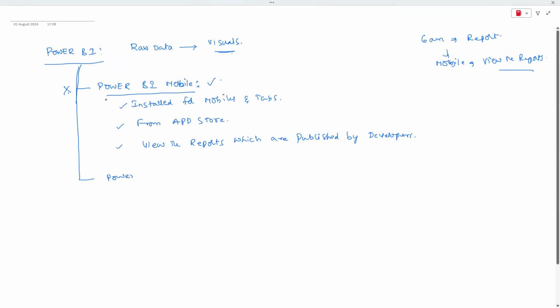This is the main tool which we have to use, guys. So which one do we have to use? It is going to be Power BI Desktop. The name itself is saying Power BI Desktop, guys. Where is it going to be installed? It is going to be installed in laptops and desktops, guys. This is the one which we have to install.